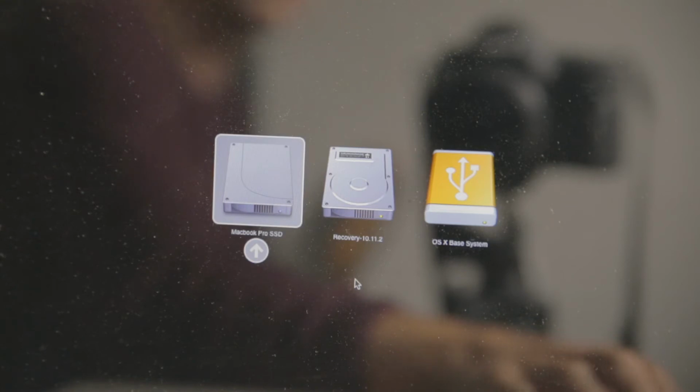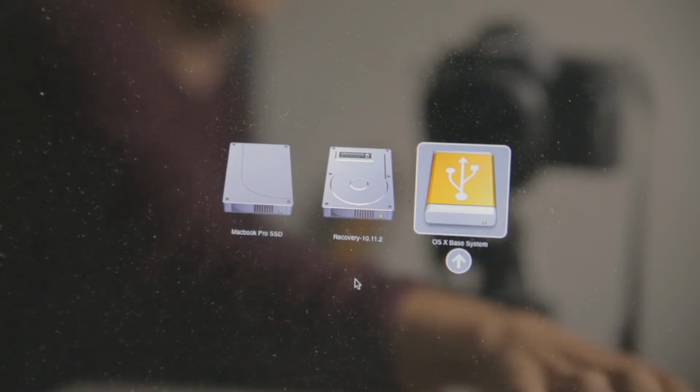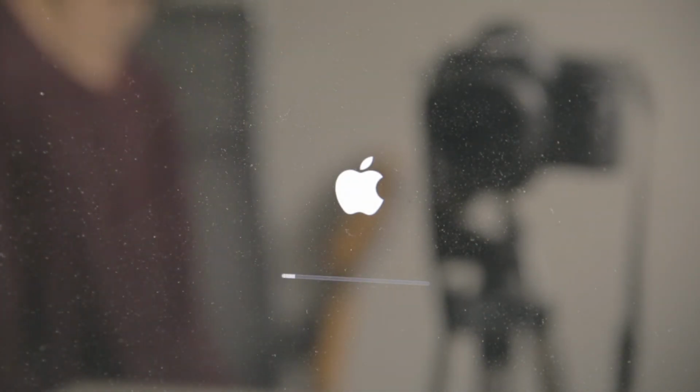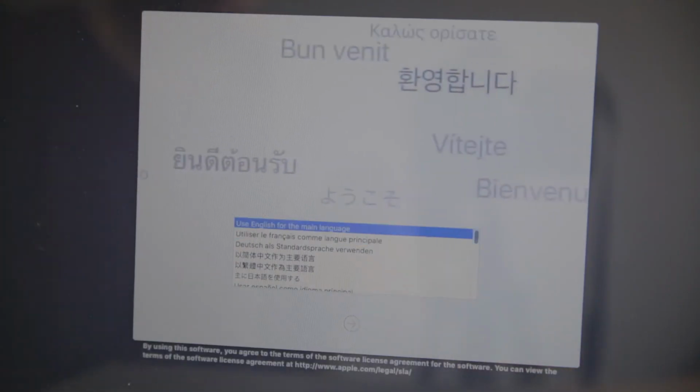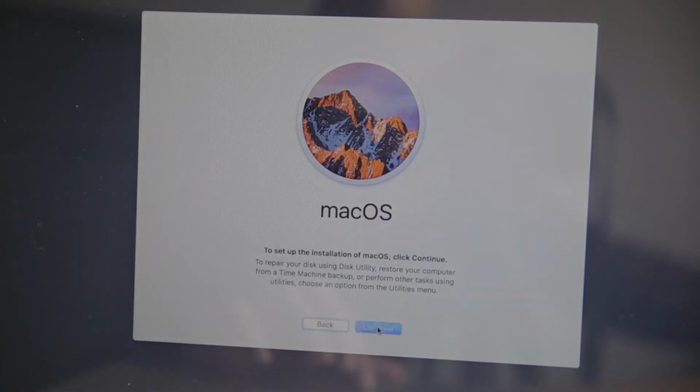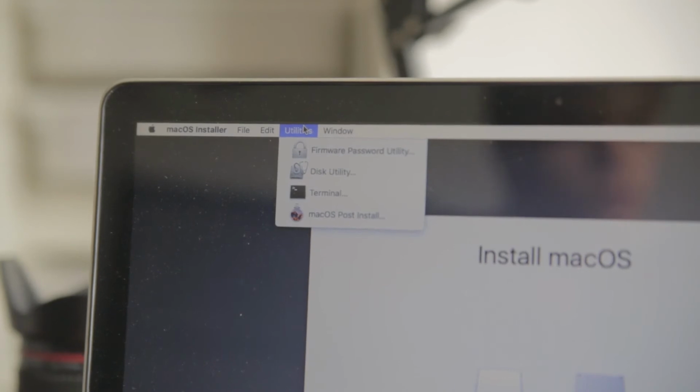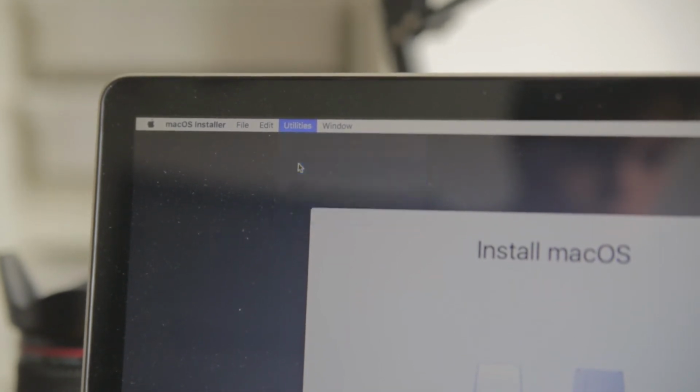At this point, you should be greeted by the bootloader. You want to select the OS X base system, which is basically just your pen drive, and hit Enter. Booting from this volume might take a while, and then you just want to skip through the installer, agree to the license conditions until you get to here. At that point, you want to hit Utilities and Access Disk Utility.